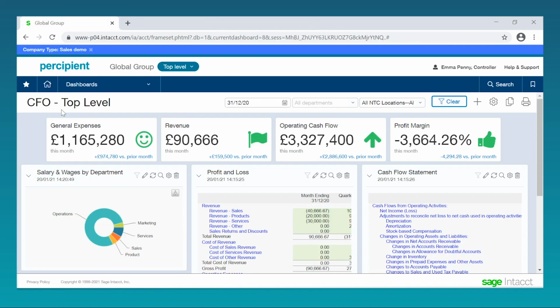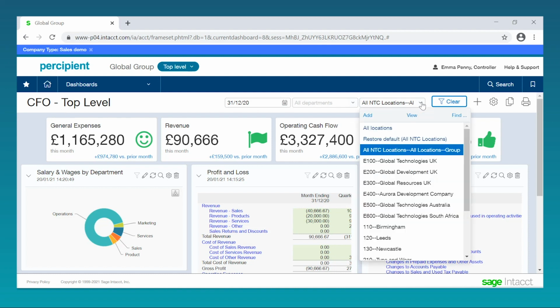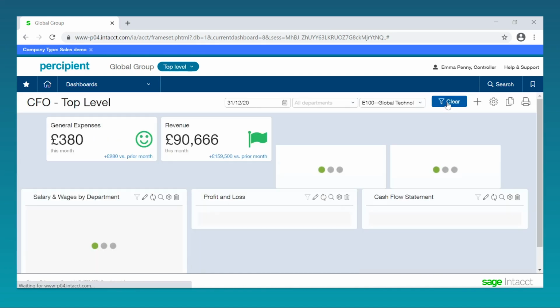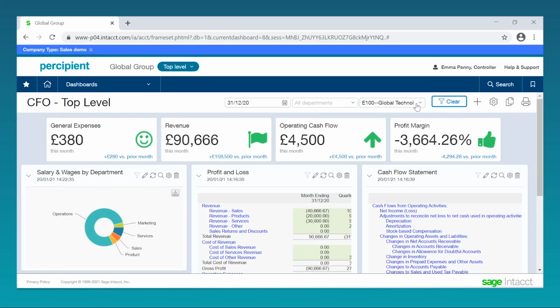I'm signed on as the CFO, and as the CFO, I can see general expenses on my dashboard, revenue, operating cash flow, and profit margin with some KPIs here. I can filter that for one company, see how they're performing, and then instantly take another look at a different company.